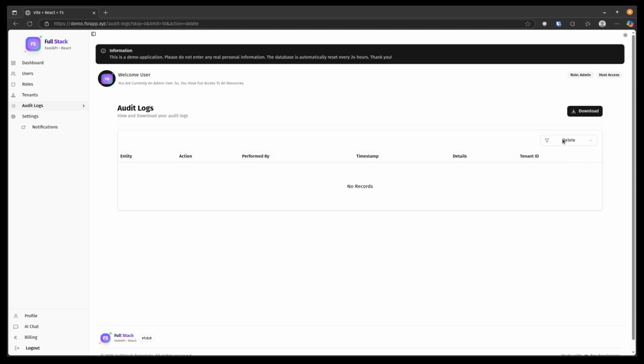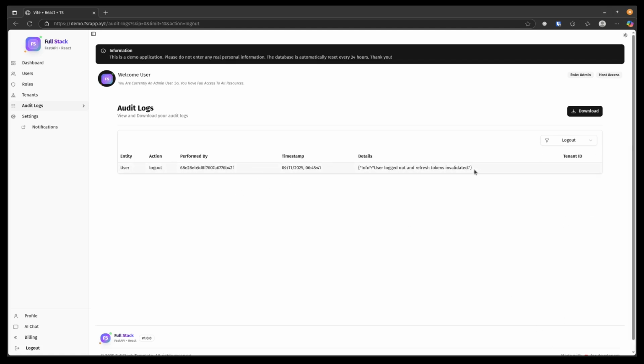And also delete, I haven't deleted any entity in the system. Create, of course, I didn't create anything new recently. Errors, login, and logout. So yeah, you see what exactly happened.